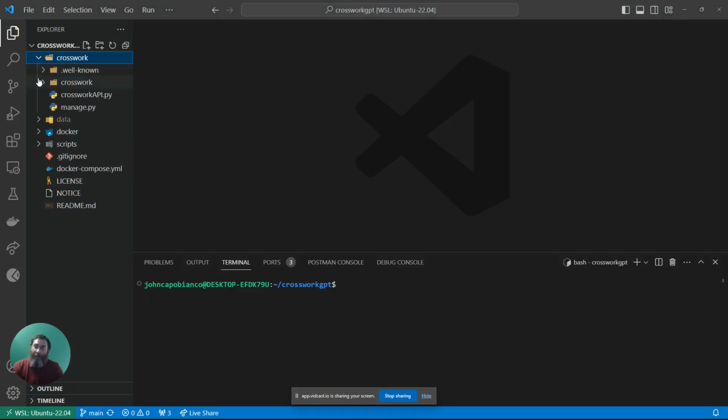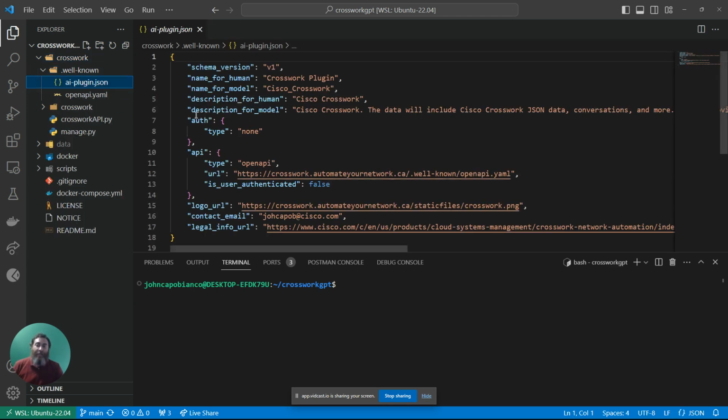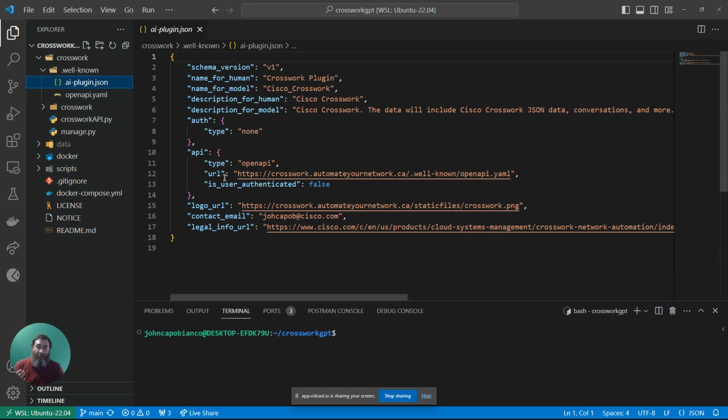So here is my Django server. Django is a Python web framework, a library or package, that lets me build web front ends and web applications and have a database in the back end, all through Python. Here's that well-known folder, and here is the OpenAPI JSON file. And as you can see, I'm hosting this publicly now over HTTPS.